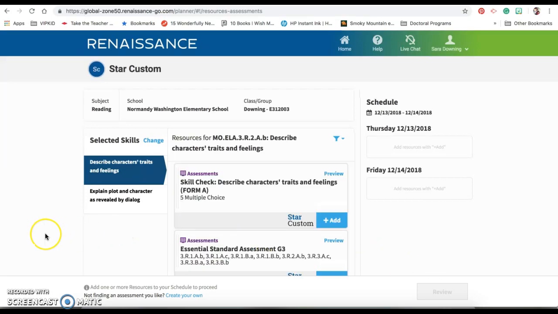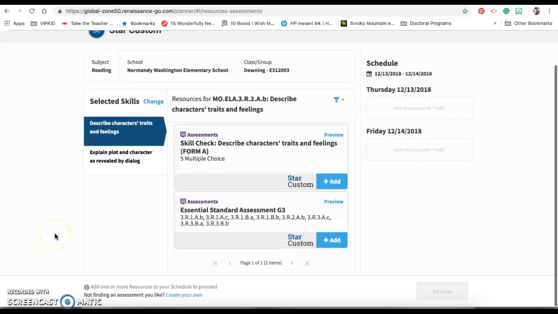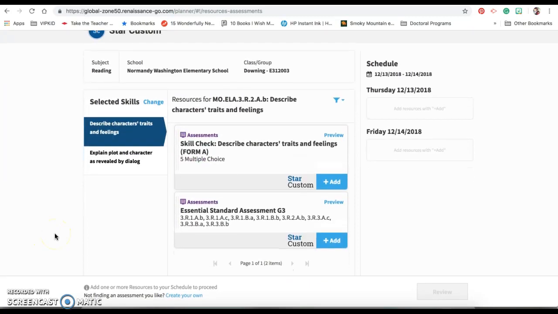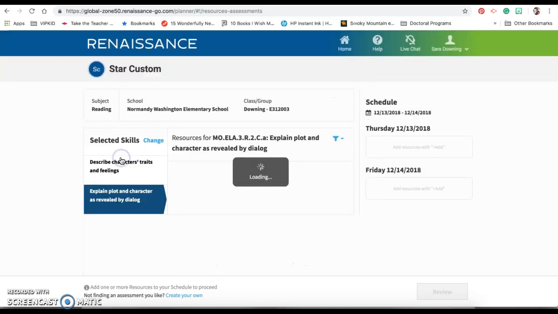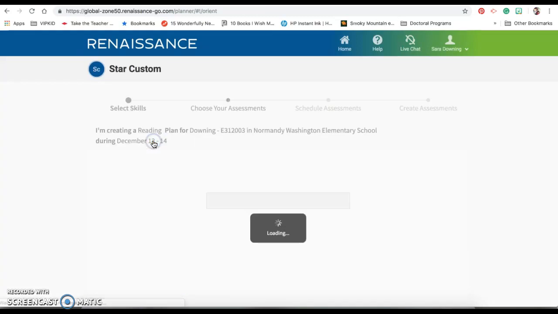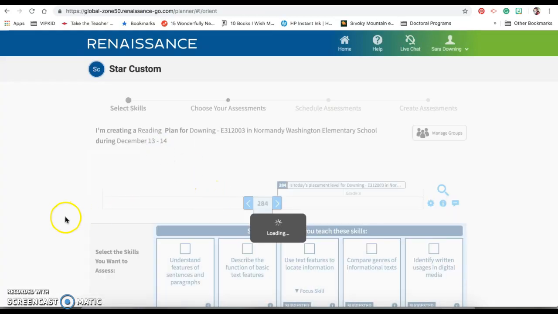And here is where it is a little bit different. So if I just wanted to give a quick check on character traits, they do have pre-made assessments. I could just add that to my plan right here and be done. But if I'm doing something with both character traits and plot, oh, of course, I've picked something that doesn't have any questions for it. Let me go back and pick something else.